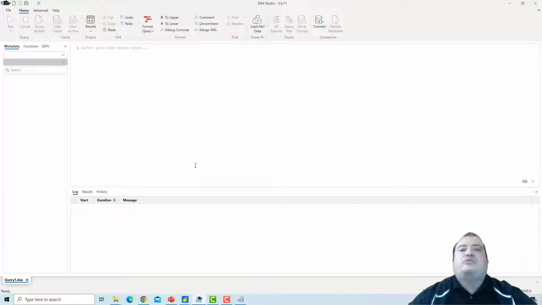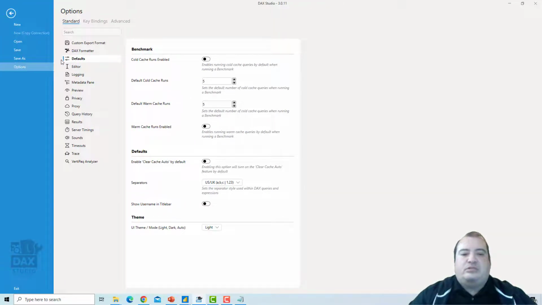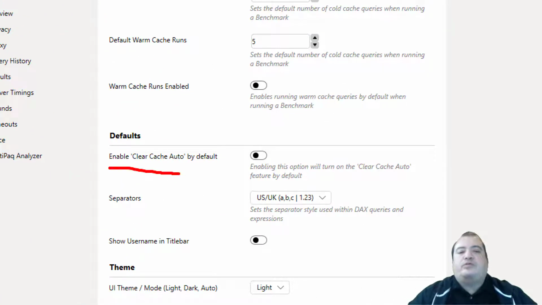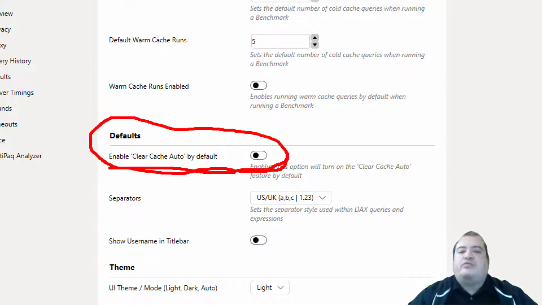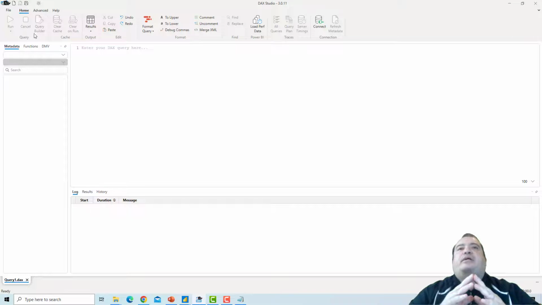Now that I copied the query, let's move to DAX Studio. We need to use DAX Studio to have full control of our cache. One configuration that we need to take care of in DAX Studio is especially the enable clear cache auto. By default, if this configuration is enabled, you will have a lot of difficulty in comparison and in reaching level 4 of cache. First, let's try the direct lake.